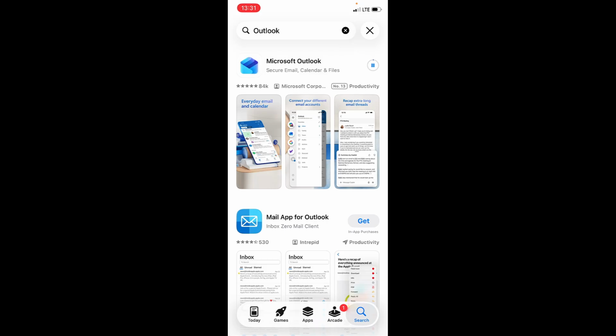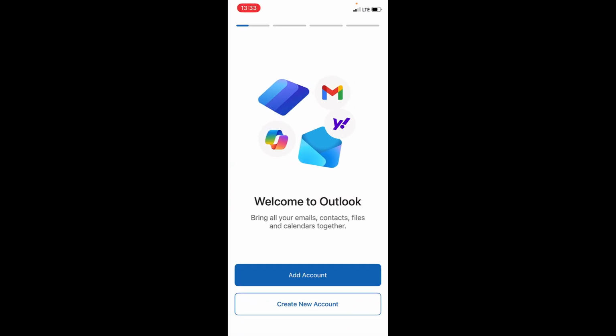So hold on for the installation to be completed. And here the app is done installing. So the next step you need to take is to tap on open. As the application opens, you will find yourself on an interface that looks like this.